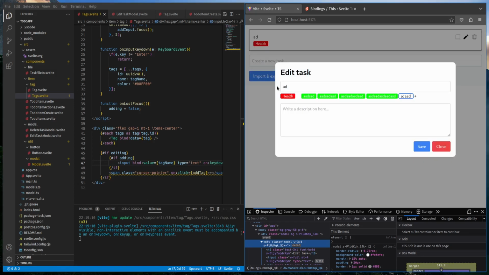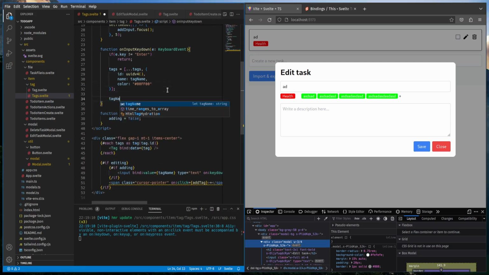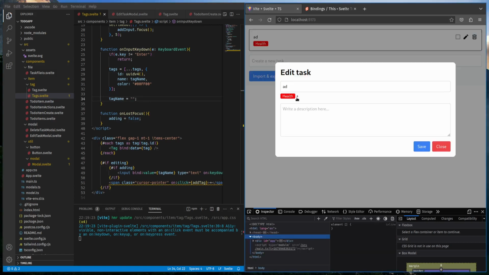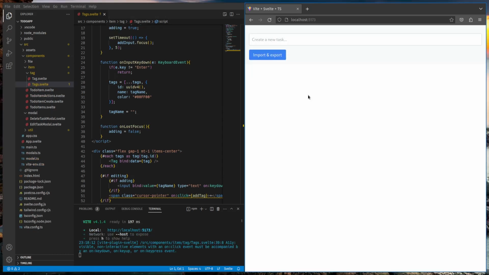Isn't that amazing? So now we can actually add that, but as you see, we have not reset this, so we're just appending to it. So let's just clear that, so that you don't have to clear it yourself if you want to add more tags. So there we go. Now we can actually add some nice tasks here. Isn't that amazing?